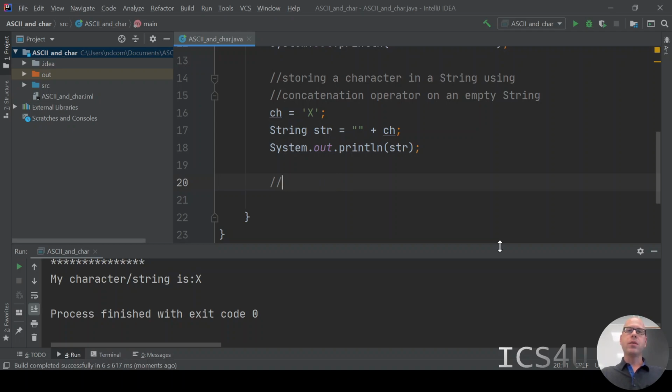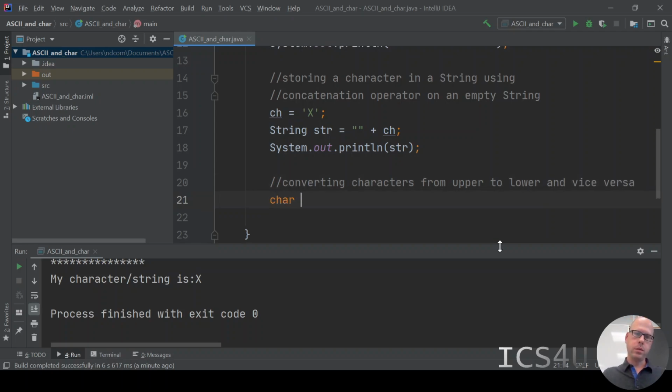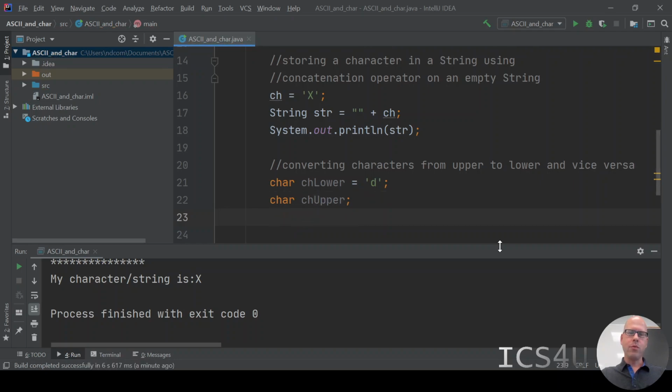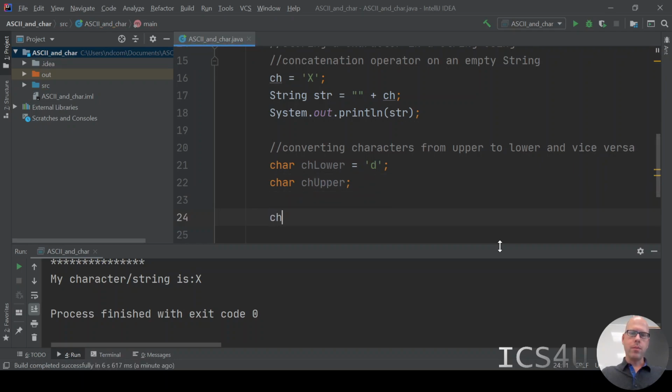How about converting characters from uppercase to lowercase, and vice versa? Okay, so we have a character called ch lower, and it's d, lowercase d. I'm going to have another character called ch upper, and if we want to store our lowercase character in ch upper in its uppercase format, you can do this.